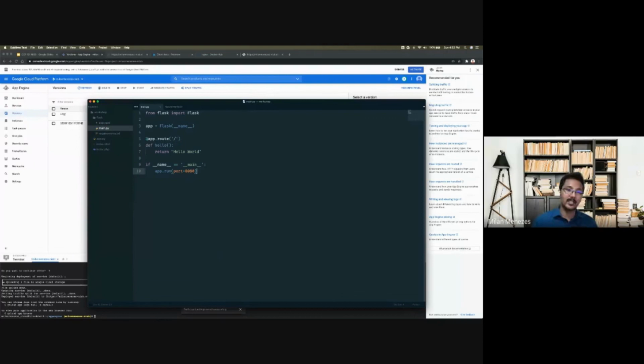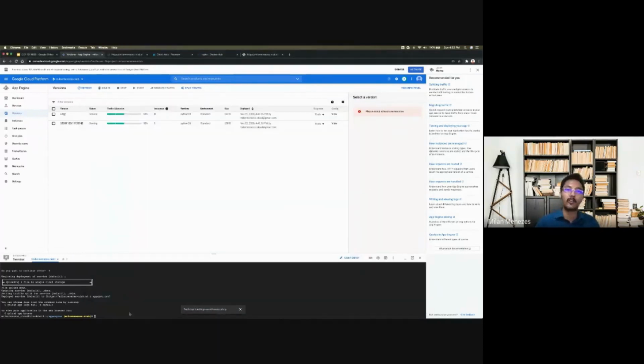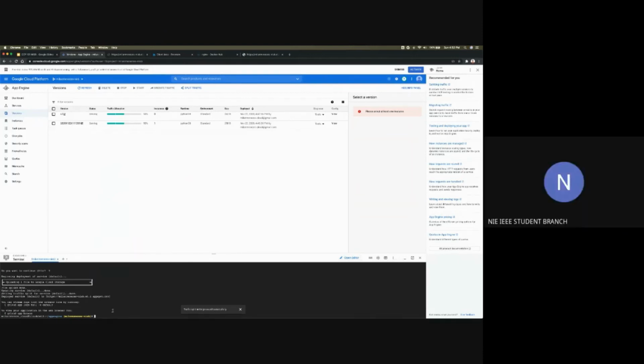Standard, as you just saw, takes about 2 minutes to run, right? Your Flex will probably take about 10 to 15 minutes to start up because it has to do all of that. Okay, that makes sense.